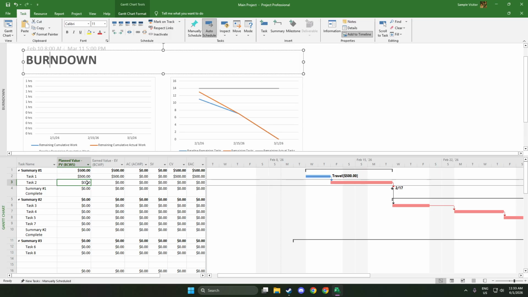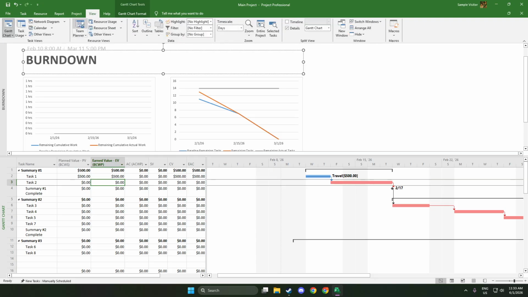Now let's view SPI and CPI. Go to the View tab, click Tables, select More Tables, and choose either Earned Value or Earned Value Cost Indicators. Both will display the essential fields: EV, earned value, PV, planned value, AC, actual cost, along with SPI and CPI.